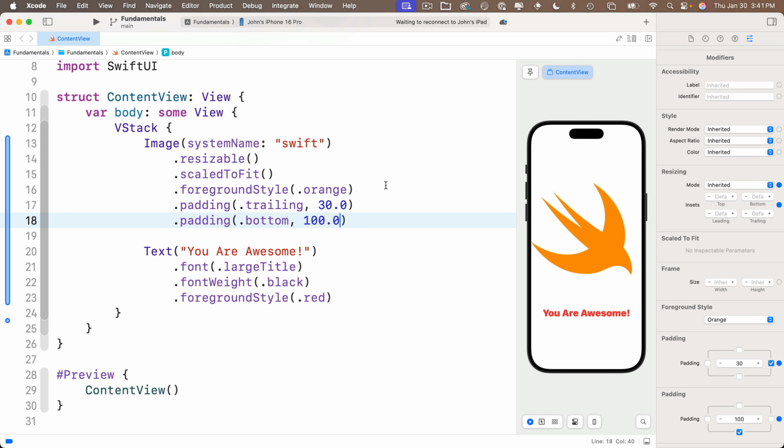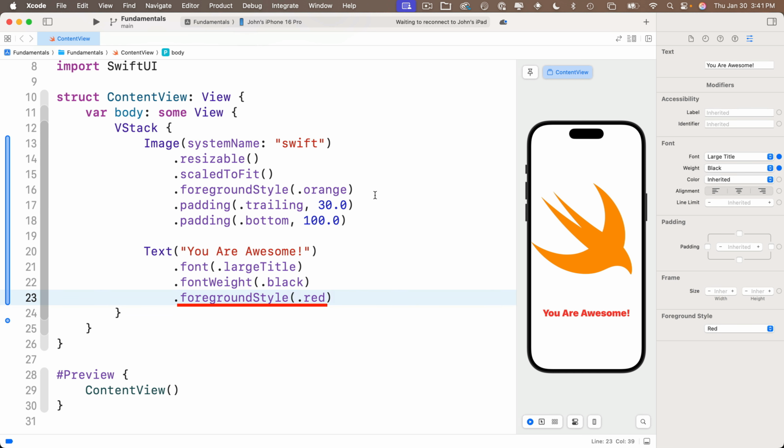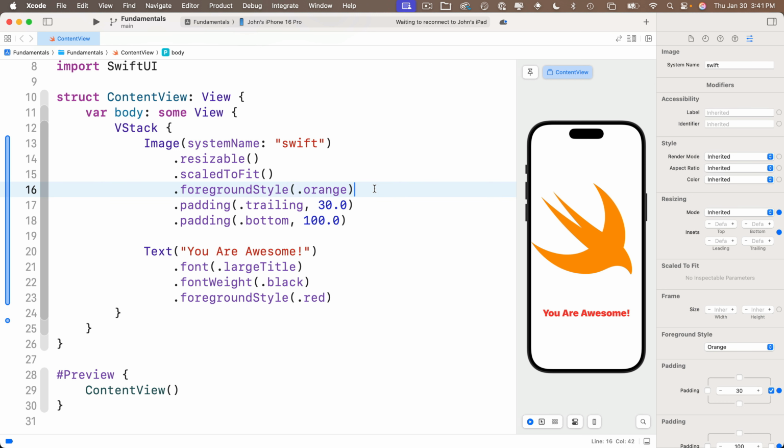Cool. Now let's learn how to change the background color of a view. Earlier we learned how to set a view's foreground color. We used the backgroundStyle modifier and passed in a color. See how we have orange in here? And we learned this works across different view types. We applied it in the text view with foregroundStyle.red down here. Well, if backgroundStyle works for setting the foreground color, then is there a background style?